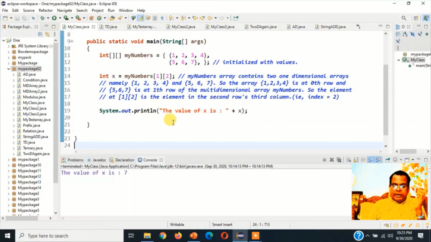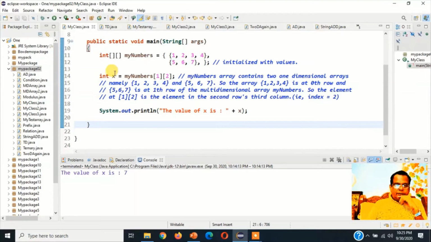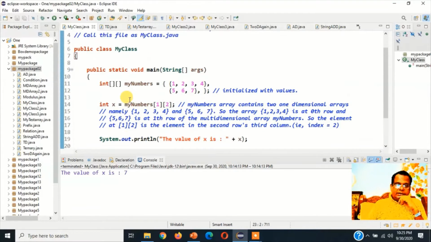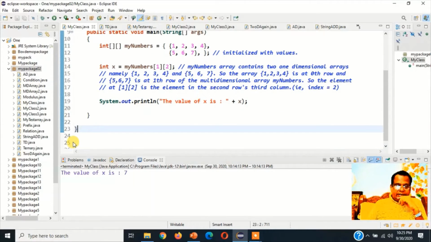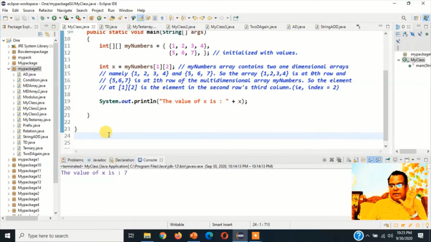System.out.println, in bracket, the value of x is, within double quotes, plus x, then semicolon. Fine. You have to keep the semicolon after each program statement. That's mandatory in languages like Java, C++, C, or even C#. So this is the closing brace for the main function, and this is the closing brace for the class definition, and the program has come to an end at this point. It's a very simple program.